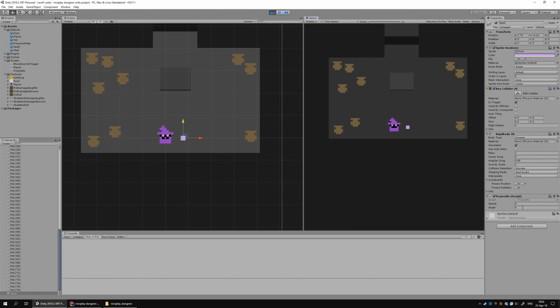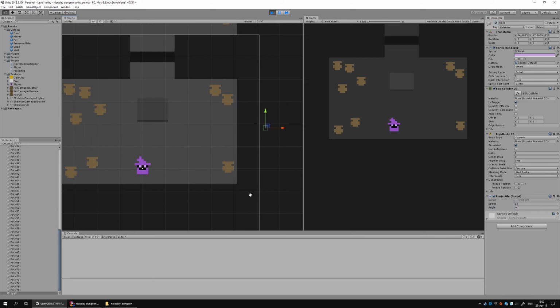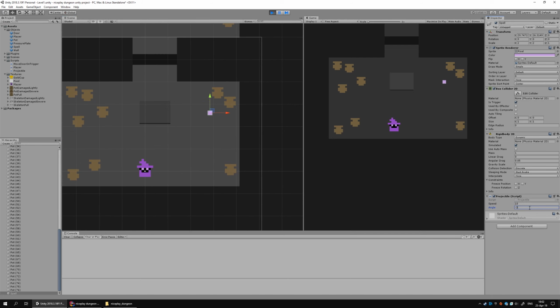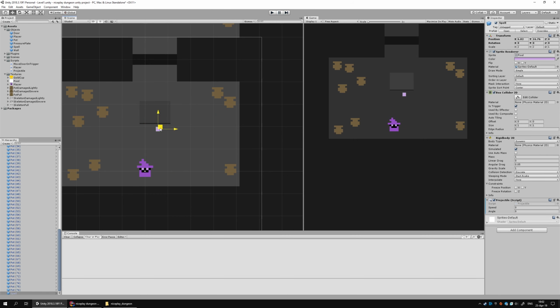Okay, let's see how our spell fly on the scene. Let's change speed and angle values on the go. As you can see, everything works fine except a few things. First, our spell must be in front of other items, but it's on the back. It's because I didn't set sorting layer. Let's fix this.